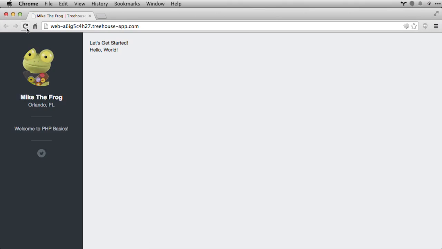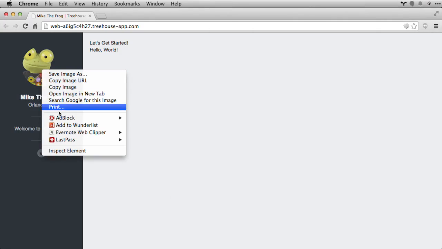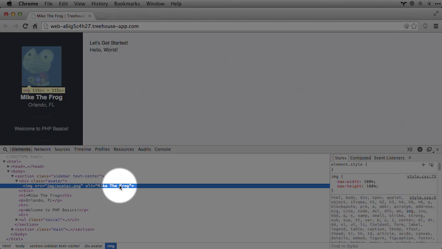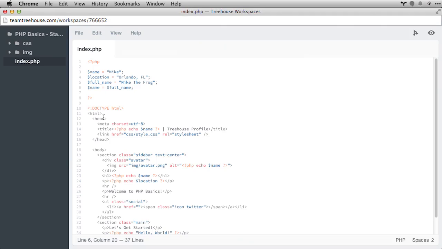So now Mike is Mike the Frog everywhere. So you can see it's here in the title, Mike the Frog, it's here in the header, and it's also in the alt tag, which we can see if we inspect our element. So you see here is Mike the Frog. All of this by simply changing one or two lines of code in our PHP code block at the top of our file.